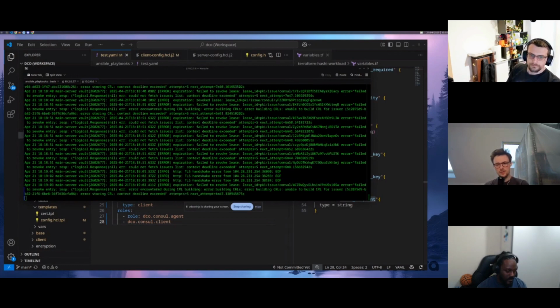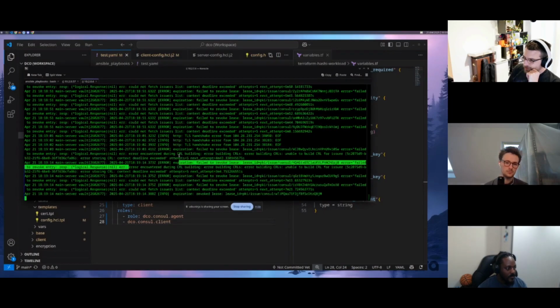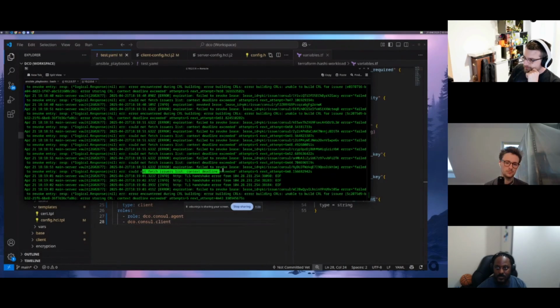What's the revocation process for certificates? Just put it in the CRL list. Well, it's trying to, could not fetch issuers list, and then it's just timing out. So it's because of the lease ID, and then it's probably to do with the CA. It may not be particularly happy. So it gets a different ID in the backend. Yeah.